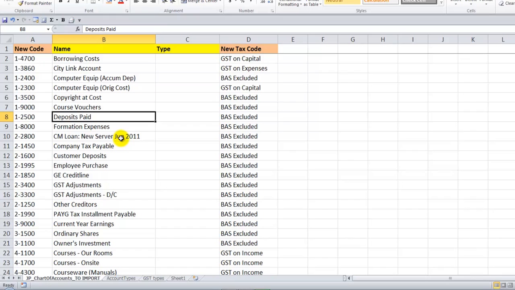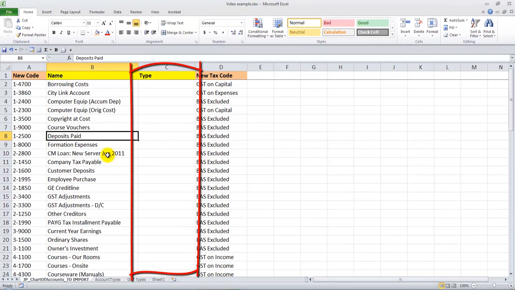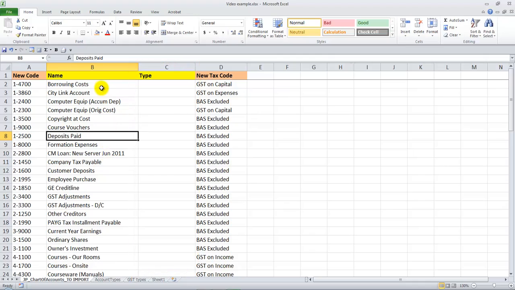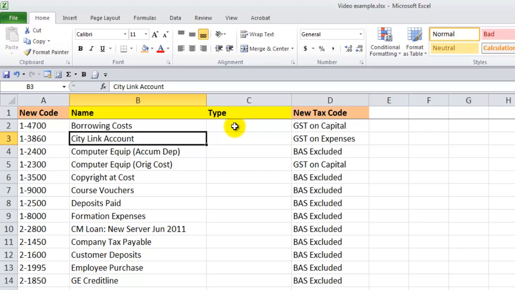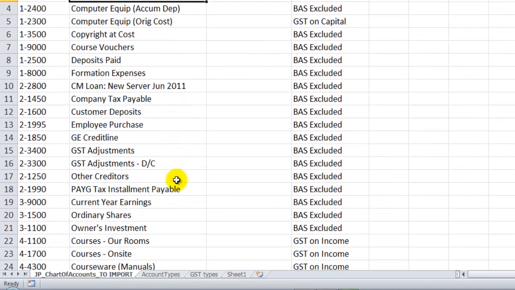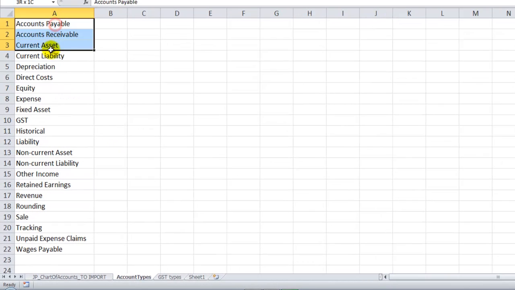And also those, and I've converted into the correct code. Okay, and another thing we need to do with this new accounting system is to enter the type of account that we have listed here. So with borrowing costs and CityLink account and so on, we need to enter here the particular type of account, whether it's an asset or a liability or an income account and so on. Now what we've done again to make that easier is to create another tab with account types on it. And here are all the possibilities that the new system requires, all the different account types, and what we've done is created a data validation link to these particular possibilities.